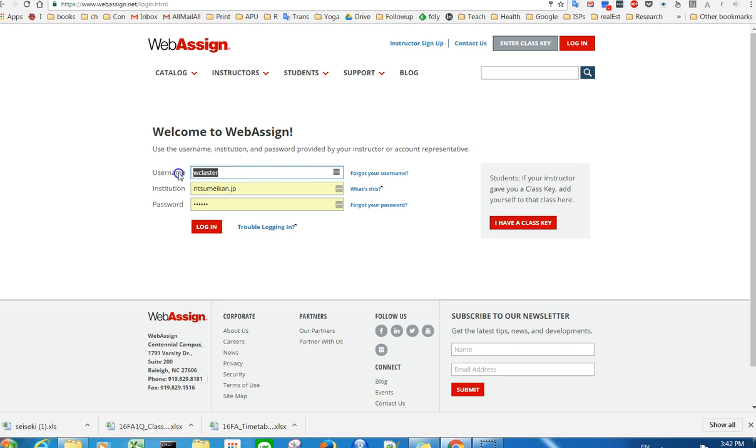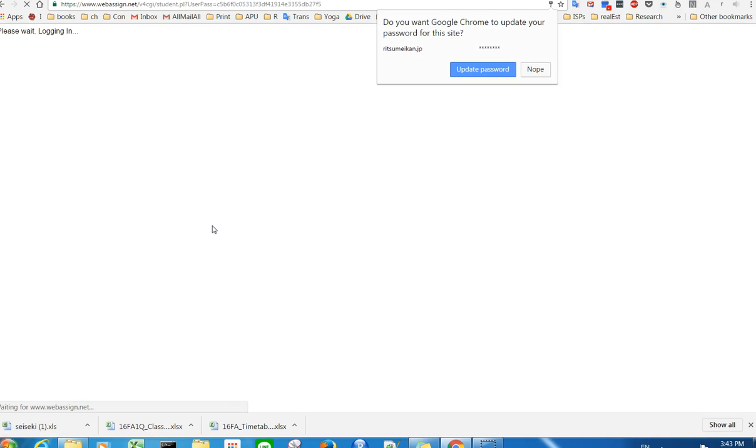Now I'm going to use somebody else's because I've already registered. So I'm just going to use somebody else's username as an example, like that. And the institution is ritsumeikon.jp, and your password is your student ID. And you should change that later. You can change it later, but for now I'll use that. And you click Login. Let's hope that it works.